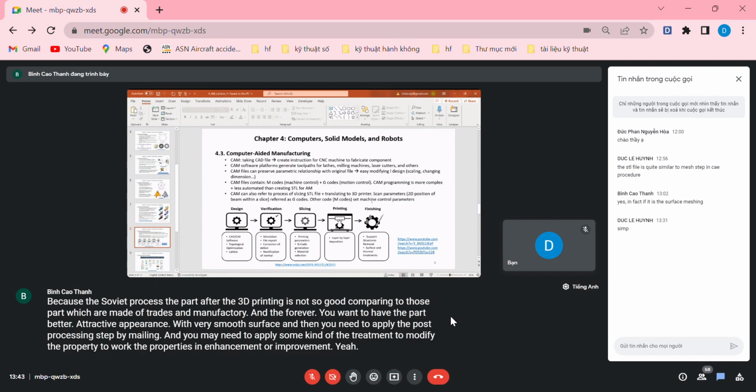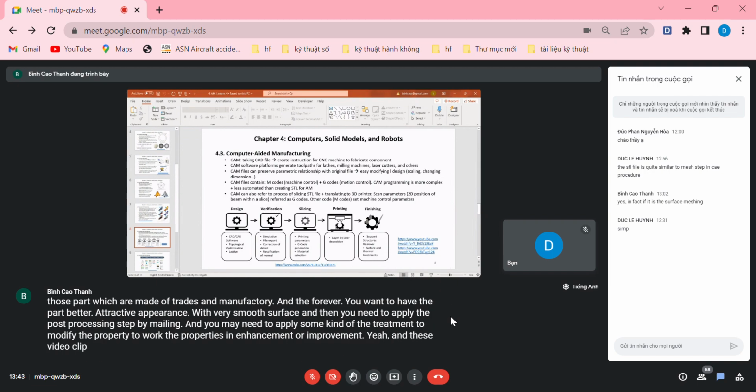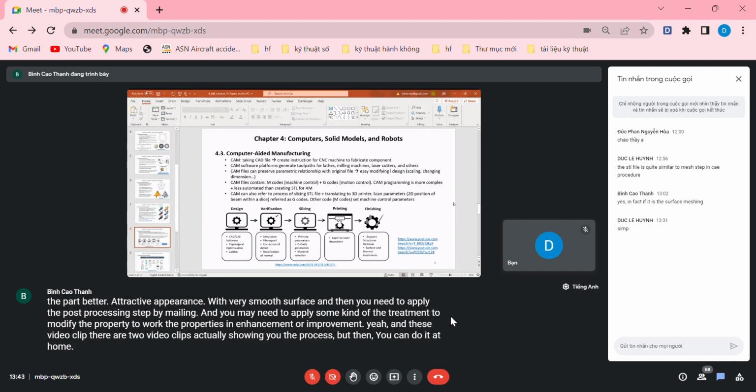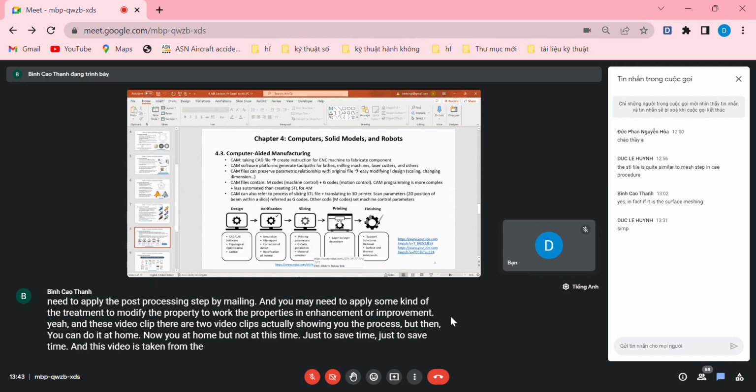Yeah. Then there is a video clip. There are two video clips actually showing you the process, but you can do it at home. Now you are at home, but not at this time. Yeah, just to save time. And this figure was taken from the MDPI journal.